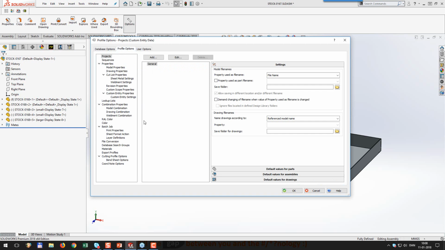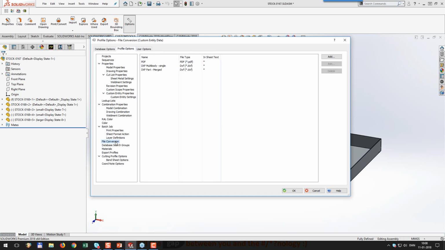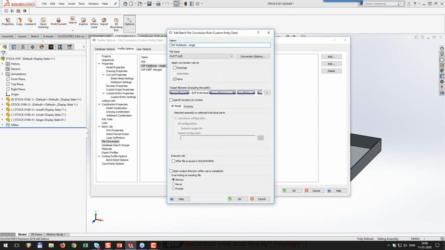In my profile options is where I control my file conversion. And I'm going to talk a little bit about this DXF multi-body single that I just ran, so you can see how it's created. So these are settings for the DXF that I just ran. I can give it any name that I want. It's arbitrary. You can use any naming convention that you see fit for your profile.